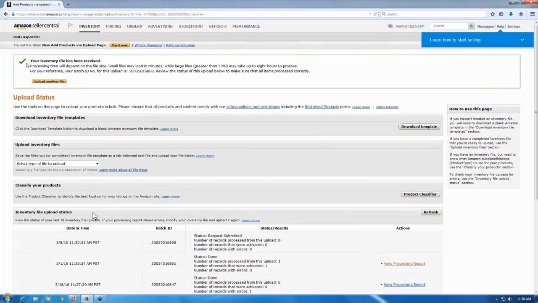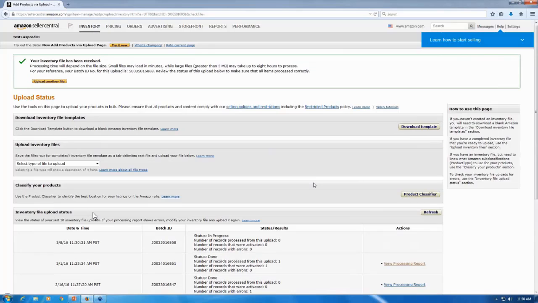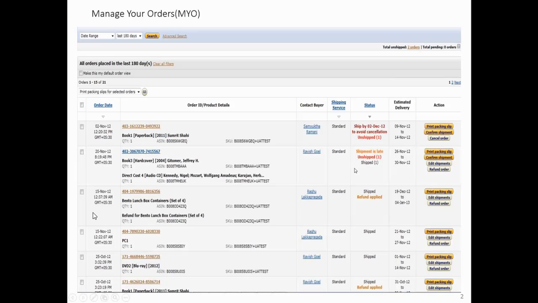When I click Upload Now, I'll get a green check that lets me know that the file has been received, and then the file will go into Request Submitted status. I click the Refresh button on the Inventory File Upload Status page in order to see the progress of the listing. So once the products are up in inventory, and we saw now live on Amazon, then customers are eligible to purchase those products. So now we'll walk through the order management process.